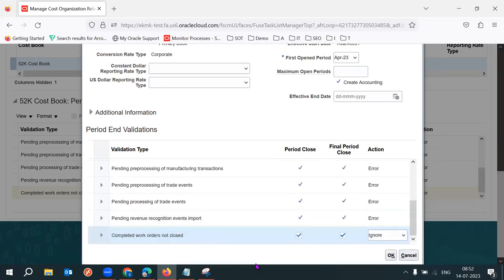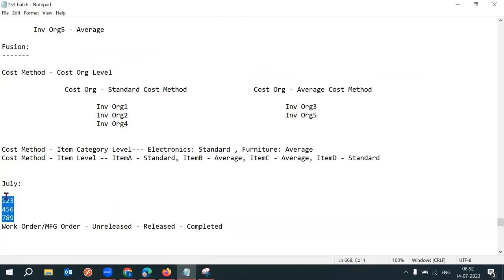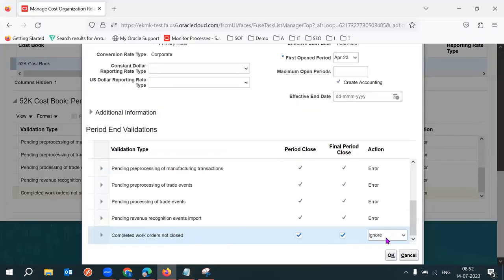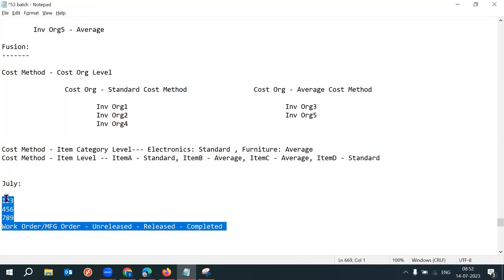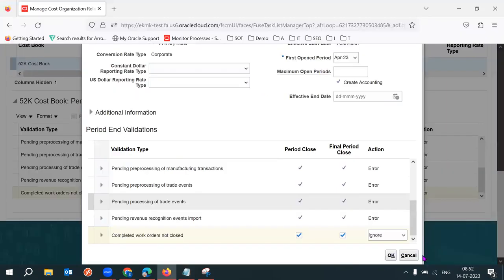The application is going to validate, in that current month, how many work orders are created, whether those work orders are completed or not, and if they are completed, whether they are closed or not. If it is error and they're not closed, you're not able to close the book. This is one of the validations. If it is ignore, just ignore it. If there are completed work orders, ignore it. Just close the July book, or the next month also, for all the months.